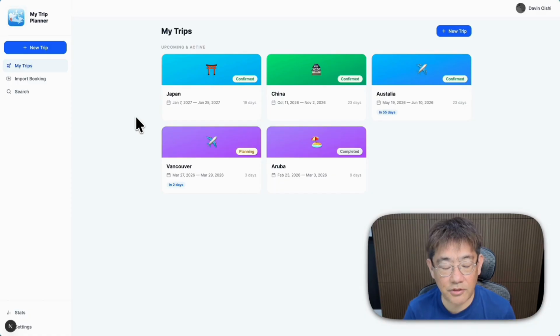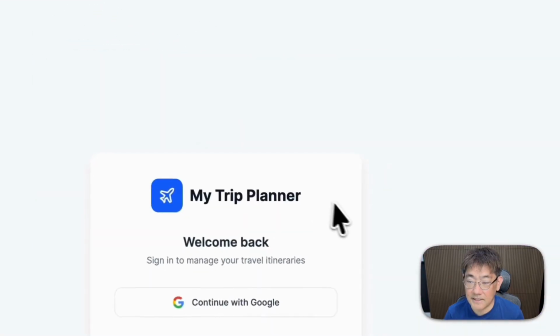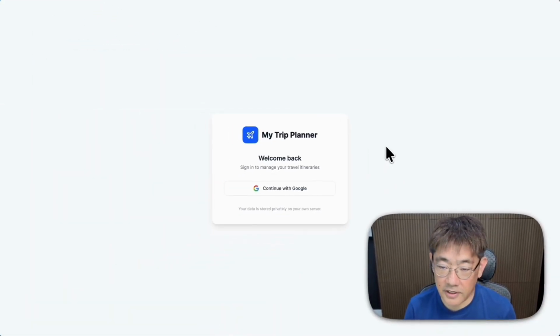It took me about 3 days on and off, not full time, to build the app. And it still needs a little bit of work, as you'll see as I walk through it, but it's in pretty good shape for 3 days of AI coding effort. So let's jump in. The TripIt replacement app, My Trip Planner, basically will look like this when you first log in.